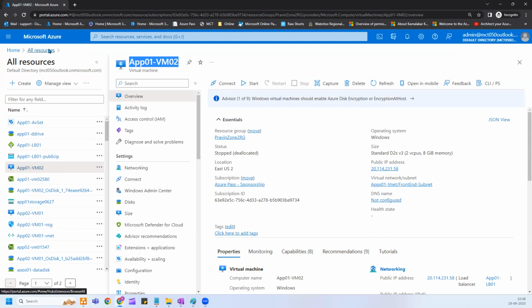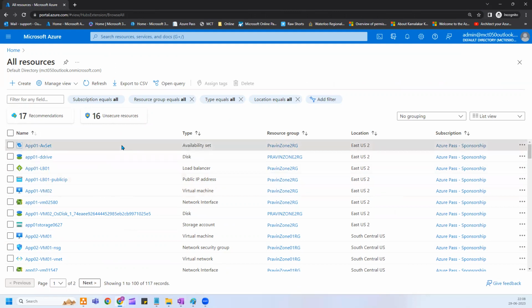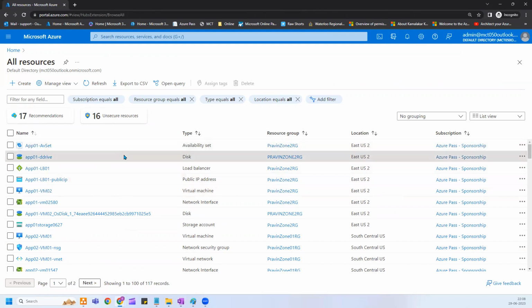Now you have 117 resources. How do you categorize the billing? These are your instances, and you are the owner of these instances. You have to pay Microsoft. How do you control the billing for these? How do you check the billing?